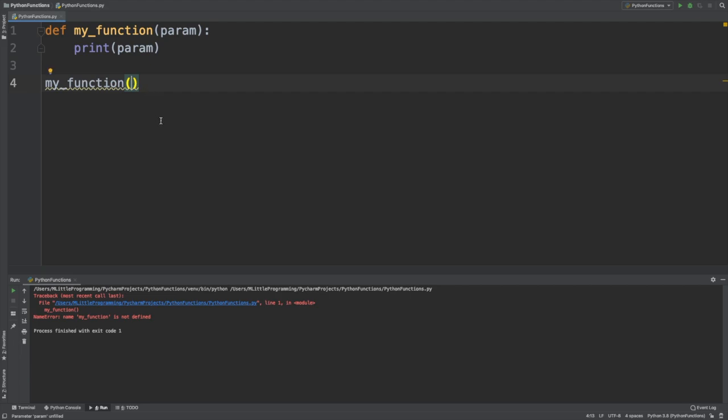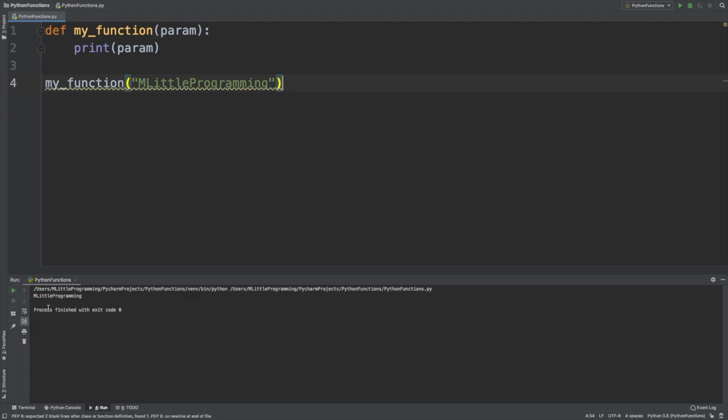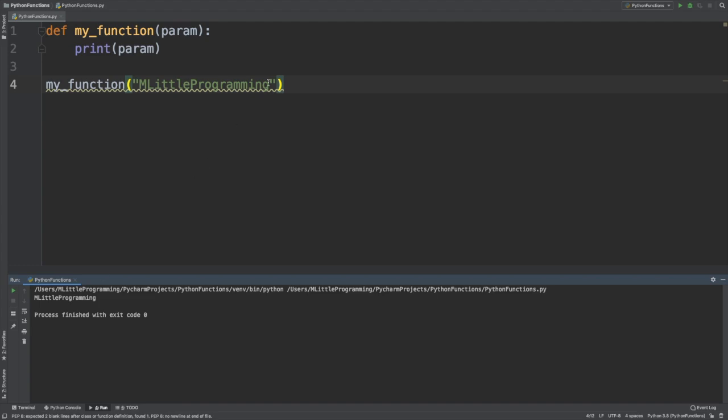So now if we come down to where our function is called, we can pass in data, which is our argument. We're initially going to pass in the string MLittleProgramming, so this program will have the same functionality as before. So when we run this now, we'll see that MLittleProgramming is printed again. However, as I just mentioned, some problems can arise with passing arguments into a function in Python.